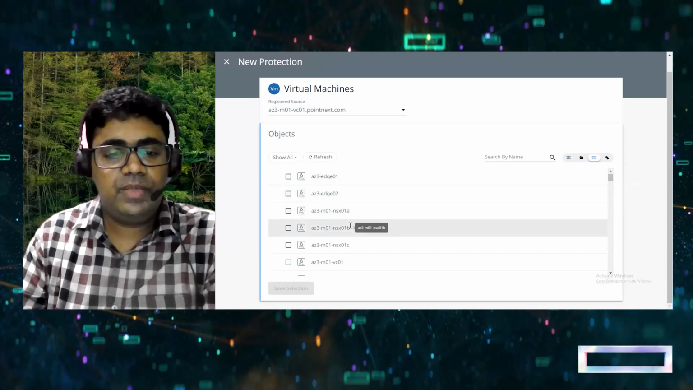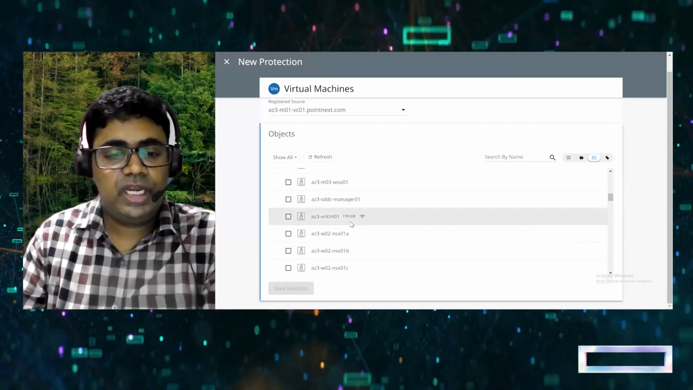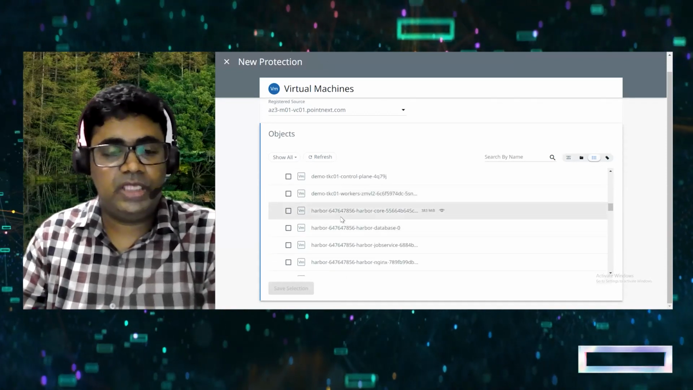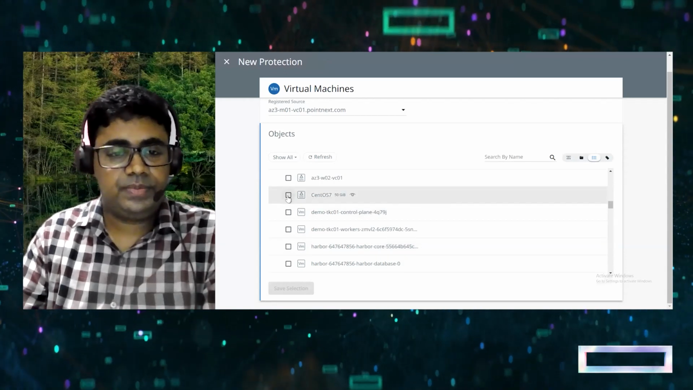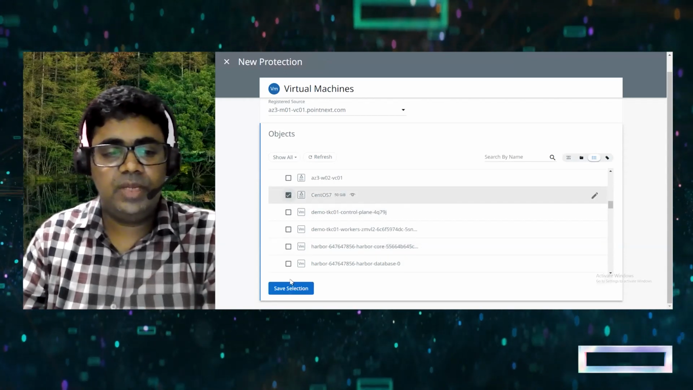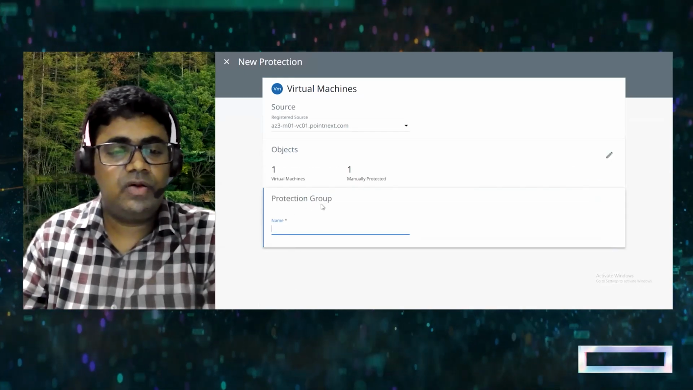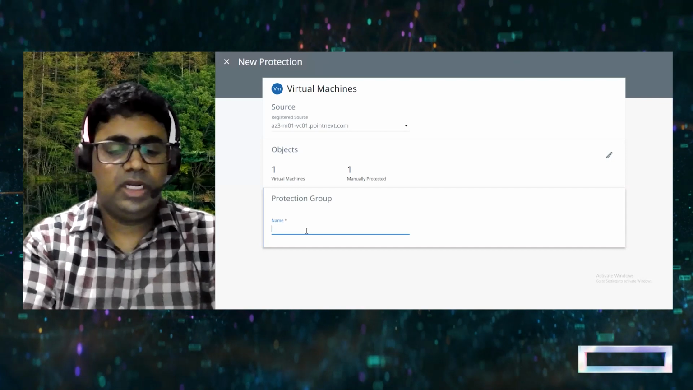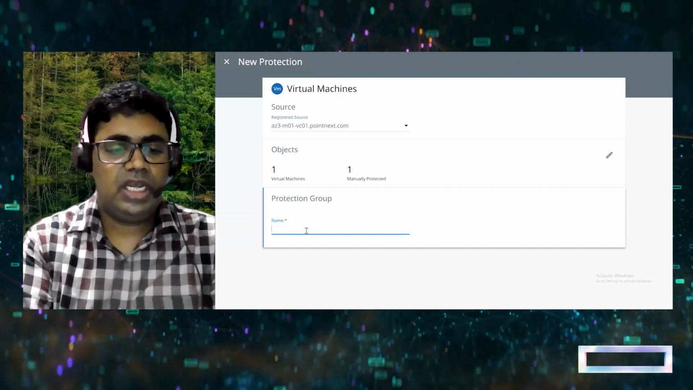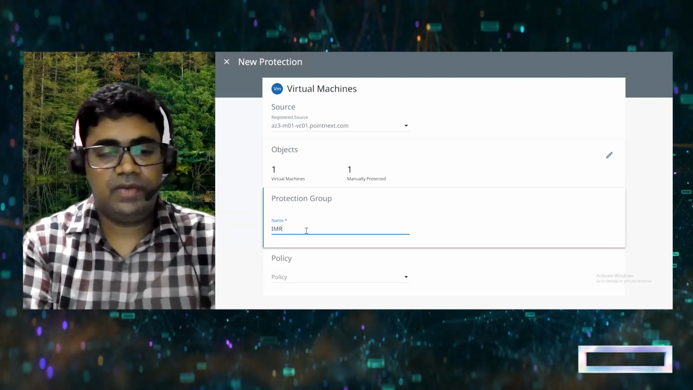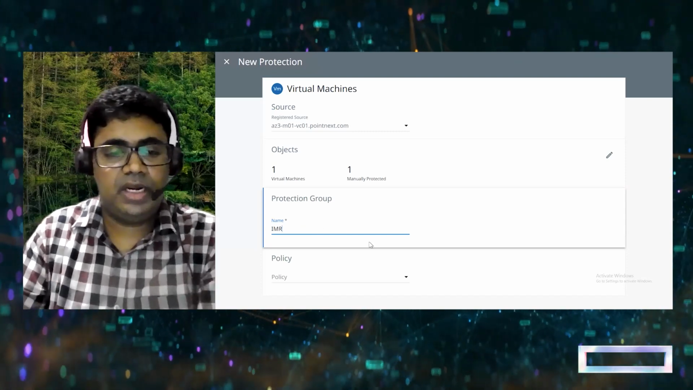When you click on VM listing view, if you want to configure a backup for any of the workloads, for example, there is a CentOS. Select the CentOS VM and save the selection. Once we click on save the selection, we have to create a protection group name. Let's say protection group name is IMR, Instant Mass Recovery. I'm just keeping the name as IMR.